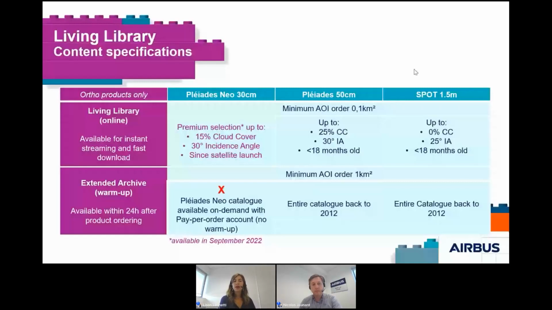For this selection, the extended archive, the minimum order is raised to 1 square kilometer. And here you can find the entire catalog back to 2012 of Pleiades and Spot, but for Pleiades Neo, the warm-up mechanism is not available. Nevertheless, the Pleiades Neo catalog is available on demand with a pay-per-order account.